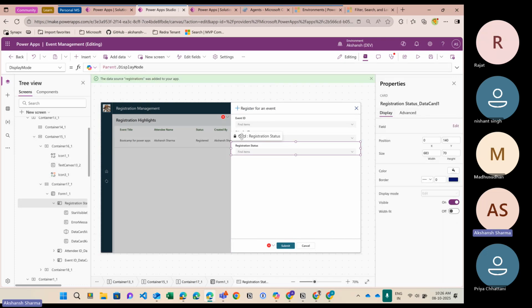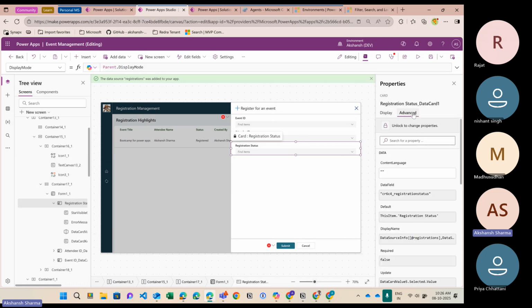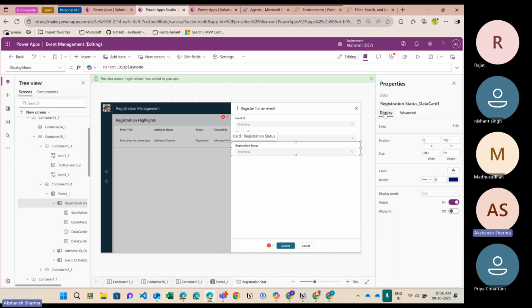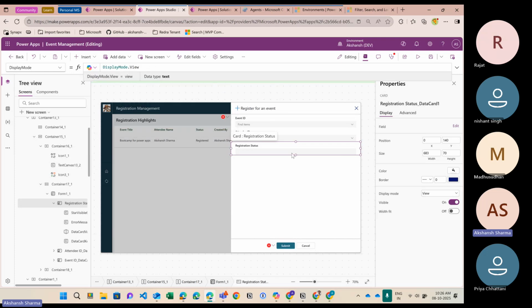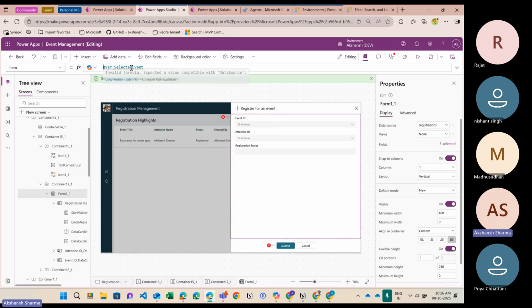So by default, you see this lock icon here, it's locked. You can't make any changes. You need to come to the advanced panel and unlock the change properties. Then you can actually change it. Instead of parent.display mode, we will say display mode dot view only, always. And so you have selected event. Okay, yeah, this we need to change.